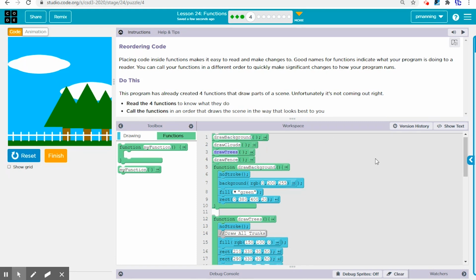All right. So again, define the function, then call the function.